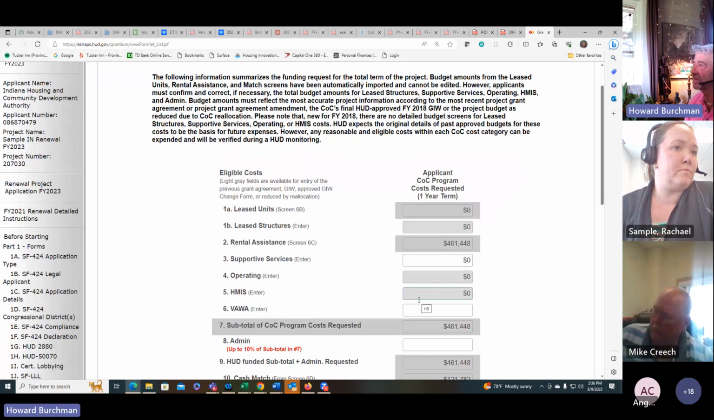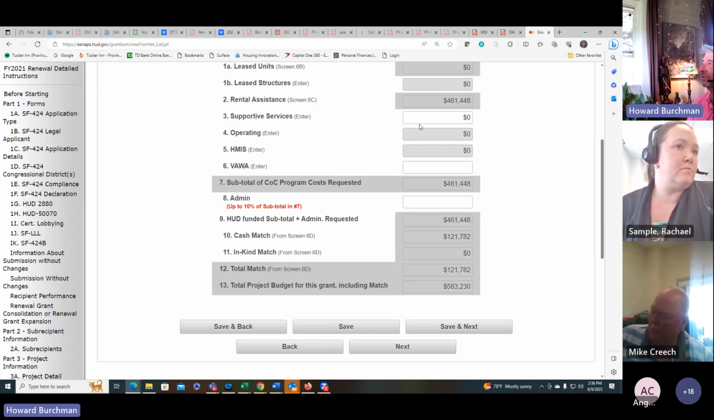Then you're going to come to the summary budget. As I said, this is where, when it comes to VAWA, all you do is enter in a number here. Same thing with admin. The admin number never pre-populates in these renewal applications. You've got to go look at last year's grant, look at the grant inventory worksheet to make sure you pick up the right admin number.